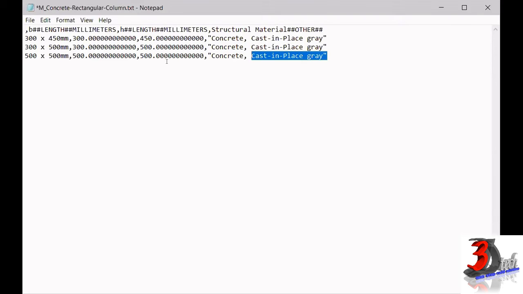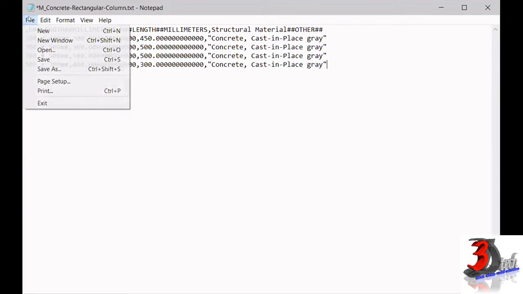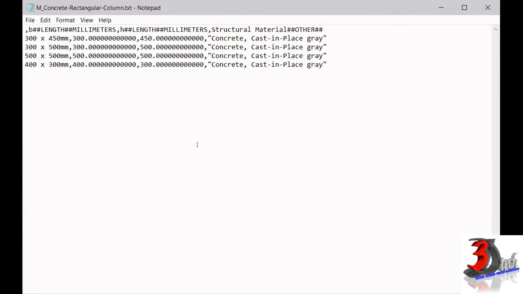I'm going to create one more type: copy this one and then paste. This one I put as 400 times 300. Make sure here you also change to 400 mm and 300 mm. Once you have inserted all the types you want here, you have to save this file. So I save this file.